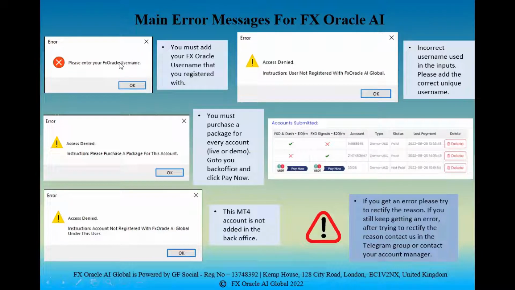These are some of the error messages that you're going to get if you have not added a valid username. Here you can read the different instructions to rectify that error. If you have an invalid username, put in a proper username. If you have not registered an account on the back end, you need to register an account. If you haven't purchased a package, you need to go to the back office and purchase a package, or the account is registered to another user. So in this way, different errors will show, and you can rectify those errors. If there is an error that you don't know what to do about, you can contact us on our Telegram group.